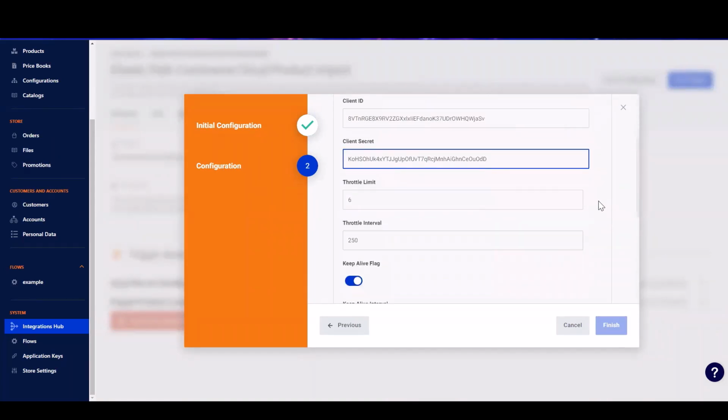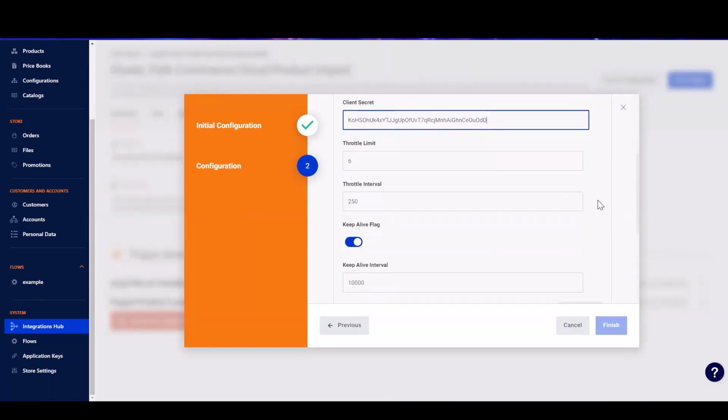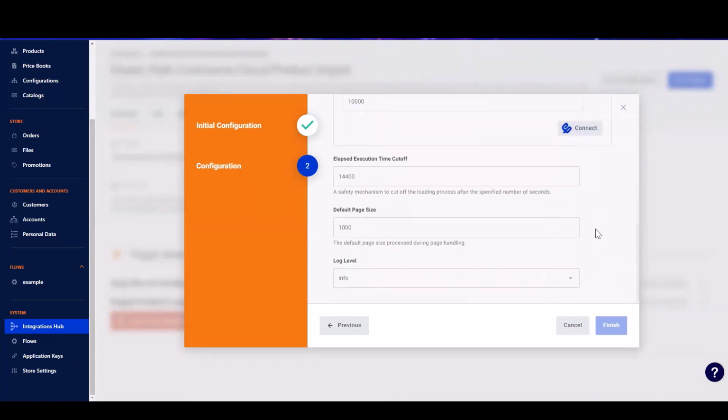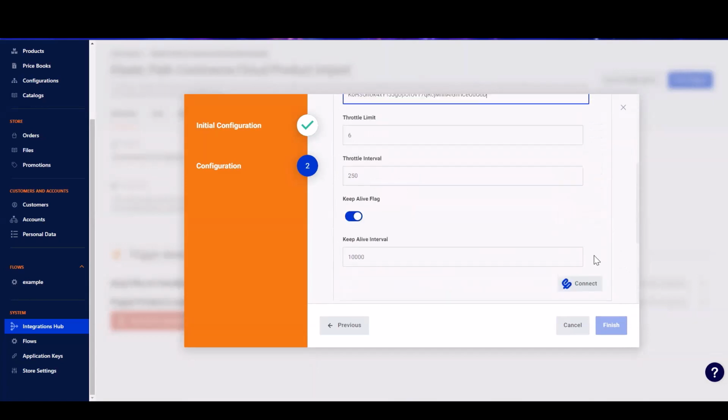Further down in the configuration, you will notice there are throttling configuration. The importer will restrict itself in terms of the number of API calls that it will make to the Commerce Cloud platform based on this configuration. So with this configuration, the importer will only allow 6 concurrent API calls to the platform within a 250 millisecond window. There are some additional configuration elements, but I won't describe those in this demo.